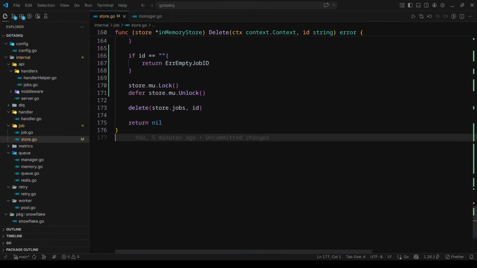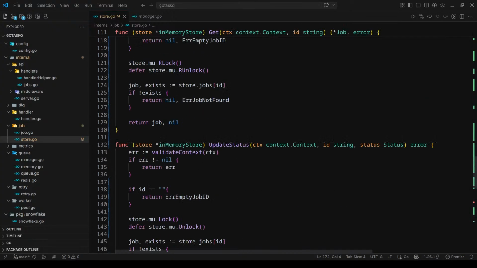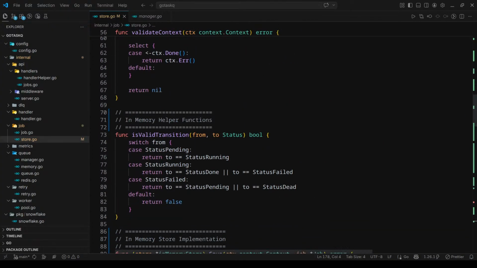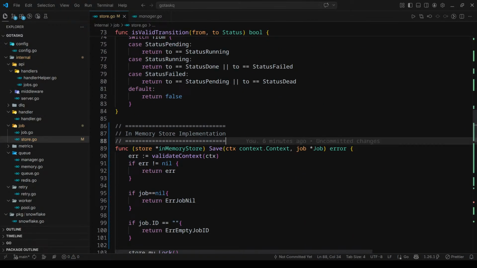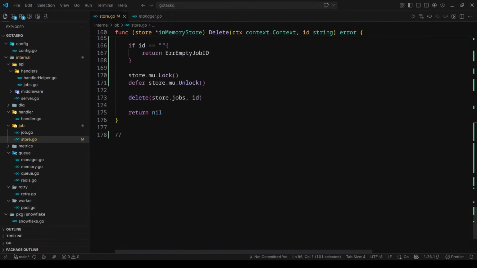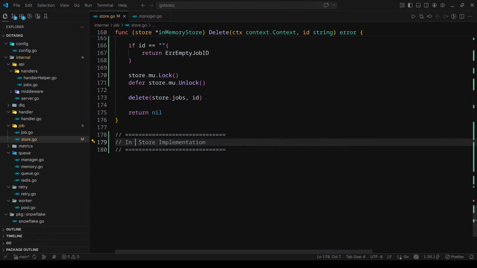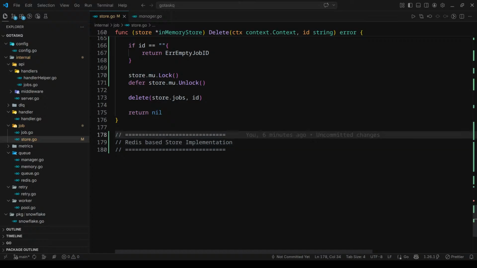Now we move on to the main agenda of this stream, that will be our work with Redis. How do I write it here? In-memory helper function, in-memory store implementation. So I'll just copy it, and from here on I'll start the Redis-based core implementation.